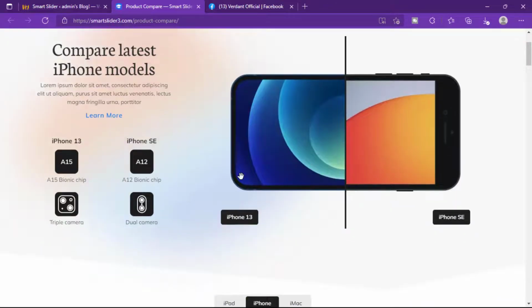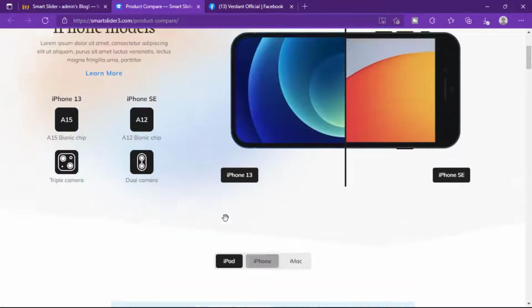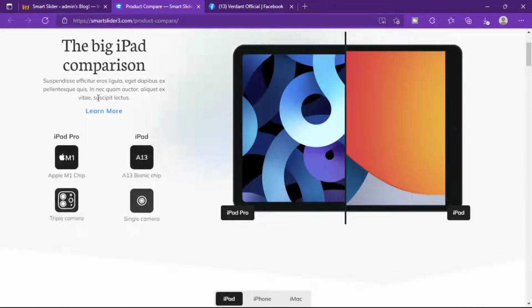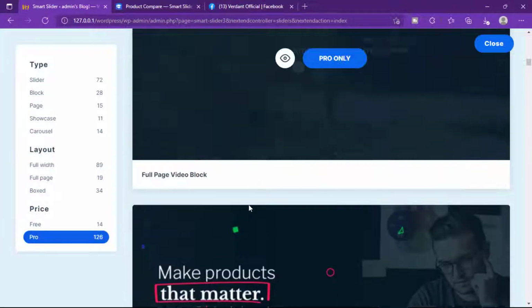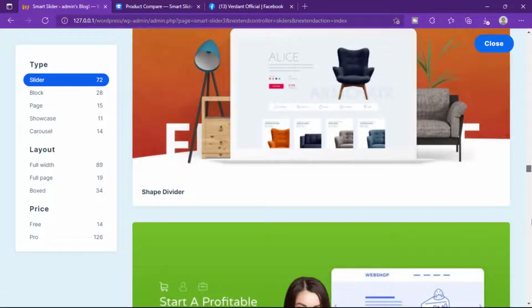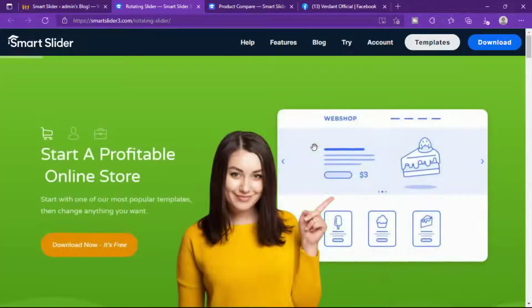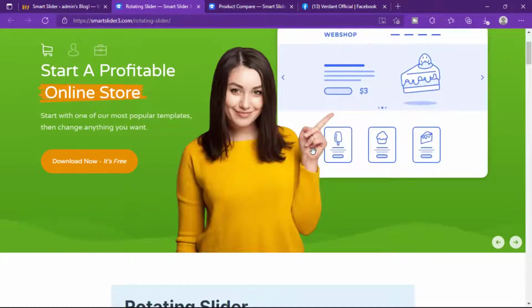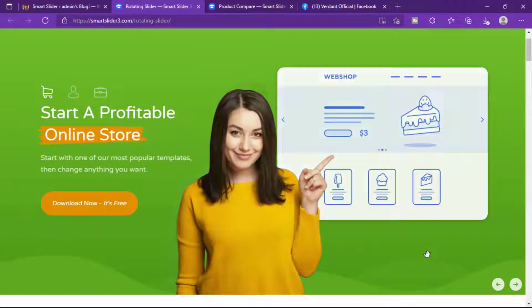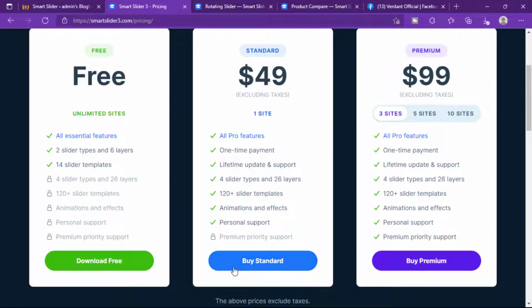This is Smart Slider. I choose this one. Okay, now it will take you to this page to download this plugin. This is a premium plugin, so you can purchase it. So that's it guys. Now you know how to create a slider in WordPress.